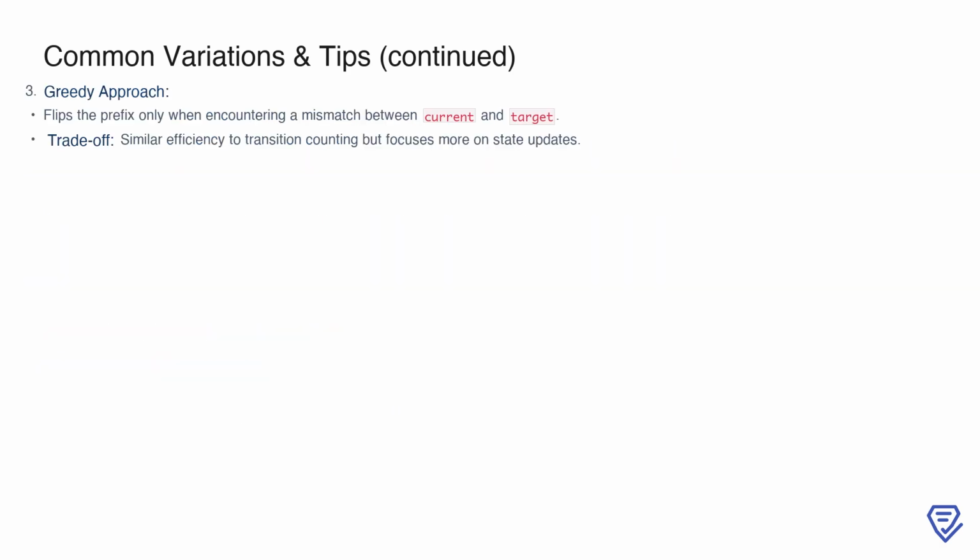Another powerful strategy is the greedy approach, which simplifies the problem by focusing solely on mismatches between the current state and the target. With this method, you flip the prefix only when you encounter a mismatch. This approach is as efficient as transition counting, with O(n) complexity, but it emphasizes state updates rather than directly counting transitions. Both methods achieve the same result but approach the problem from slightly different angles.